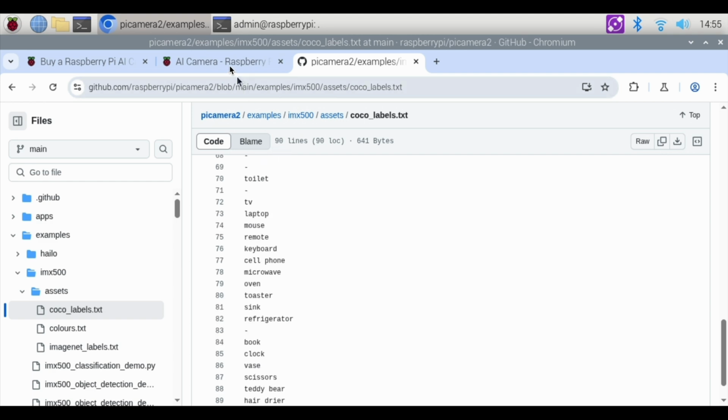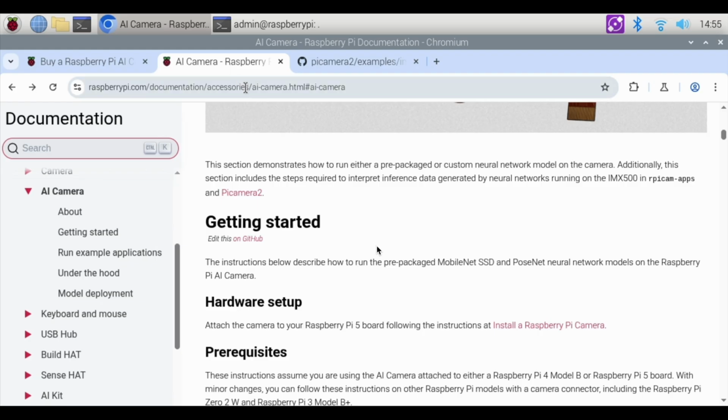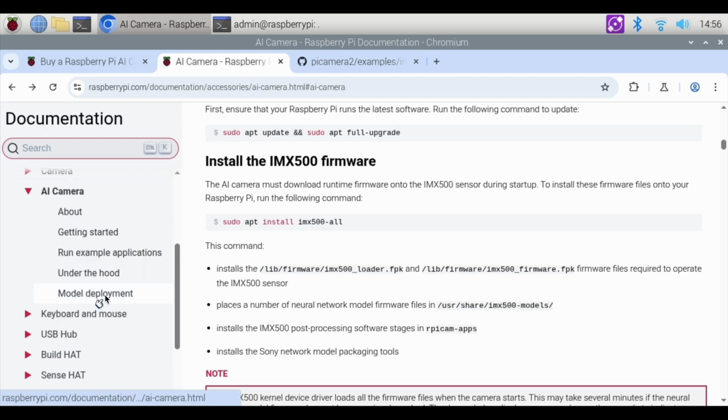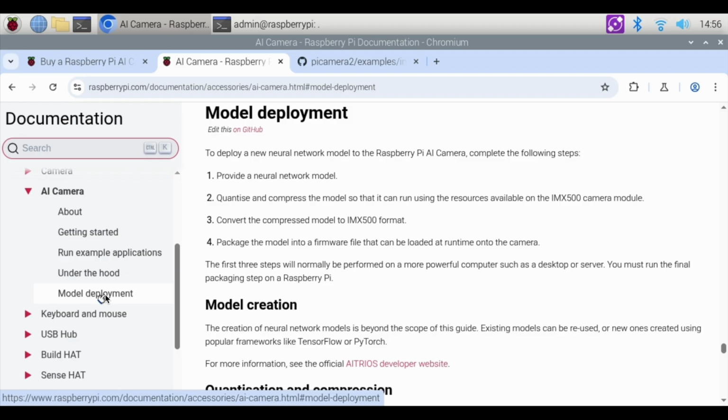And your next question is probably, hey, I want to add my own item to this. How do I get it to recognize my own item or be able to differentiate a coffee mug from a regular cup? That's a great question. So where I would recommend that you look is model deployment over here on the AI camera page. And it talks about how you can train your own model, deploy a new neural network model.